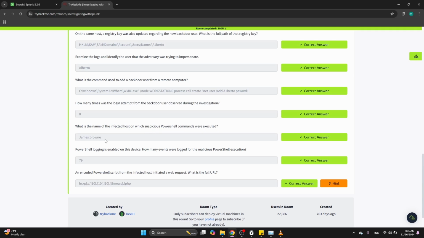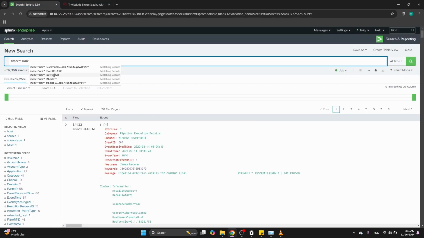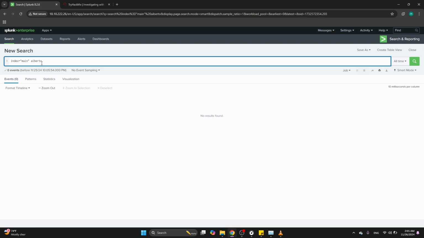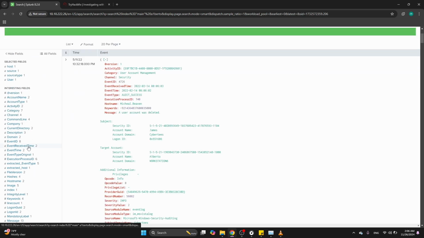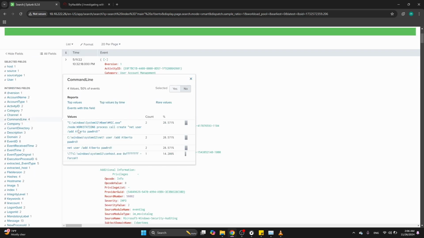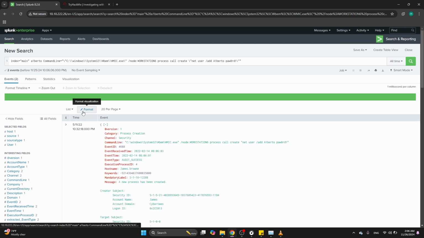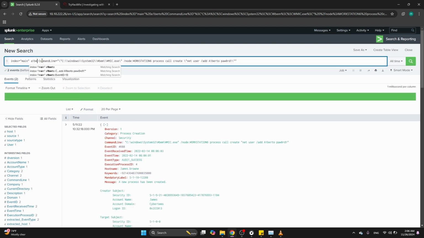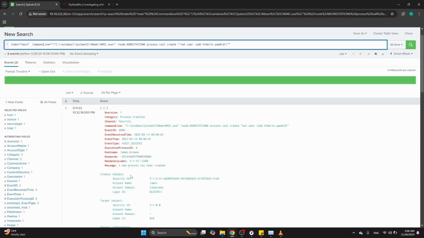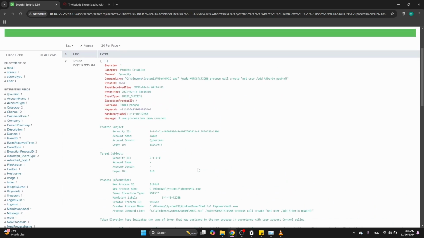What is the name of the infected host on which a suspicious PowerShell command was executed? To answer this question, we need to go back to command line. So let's search for A1 Berto, go to command line and filter by this command line. Let's remove this here and go to user here. Actually, we have two events here. So let's scroll down and we can see the user here, James Brownie.